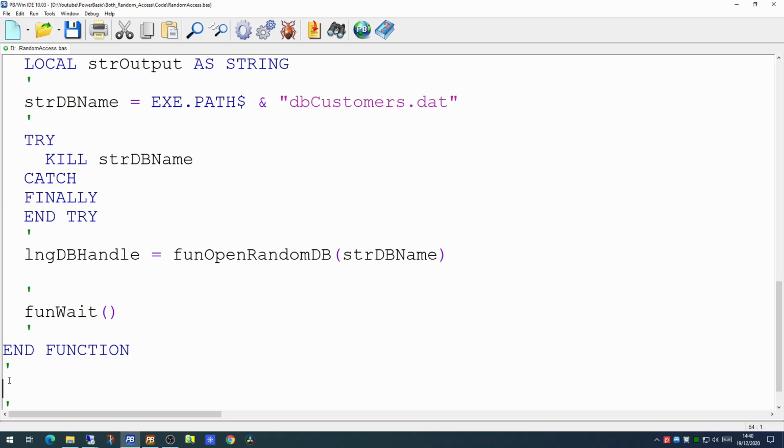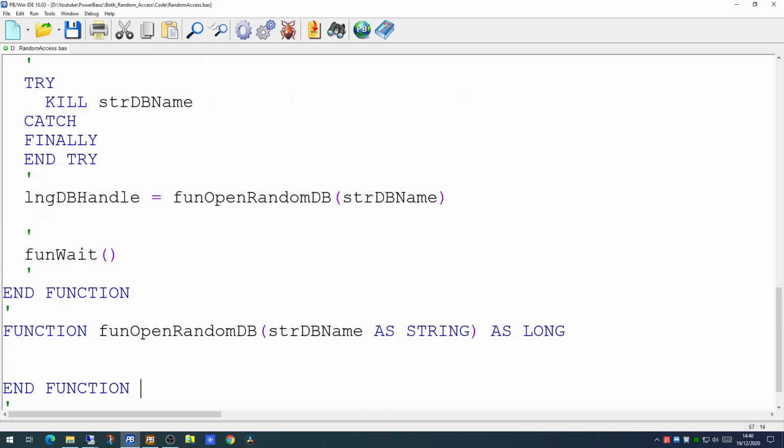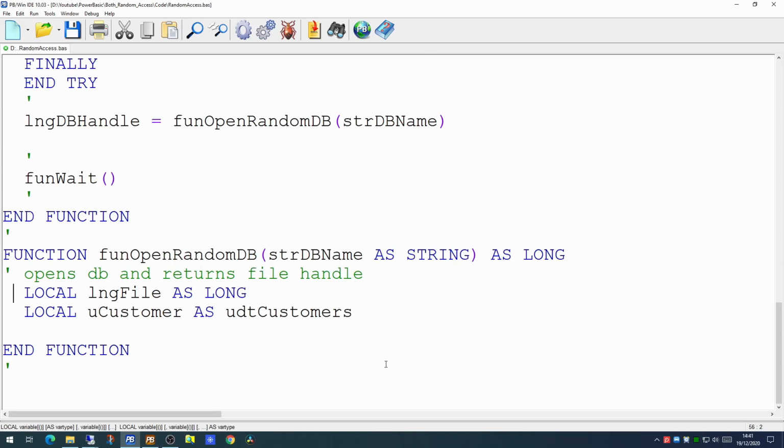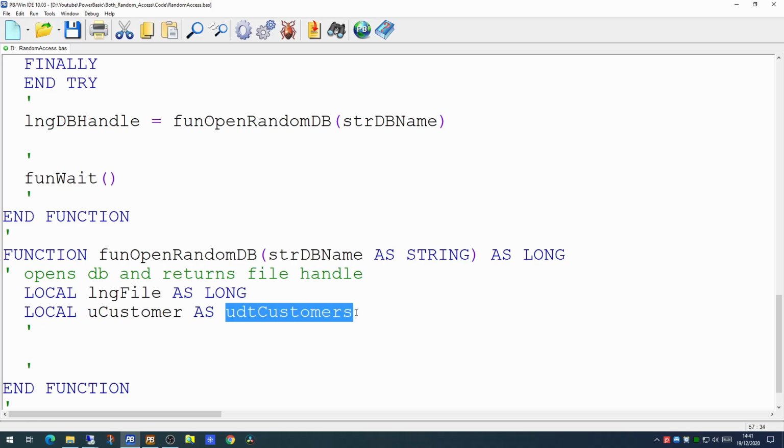The first thing we need to do is to create this function. So the function is taking one parameter, in this case, the path and the name of the database file we wish to open. Now this is going to be a very straightforward and very short function. Its purpose is to open the database and just to return the file handle. So I've created 2 local variables, one for the file handle and another one to specify what the record type is going to be. In this case it's going to be a user-defined type for our customers.